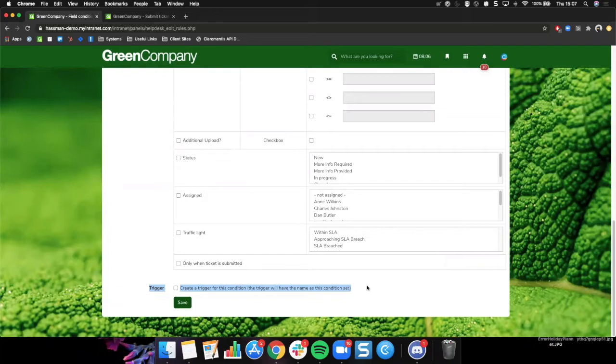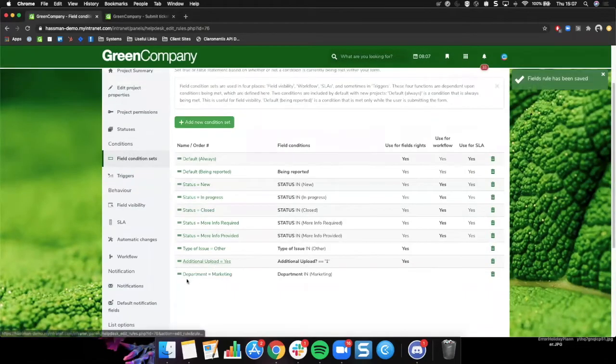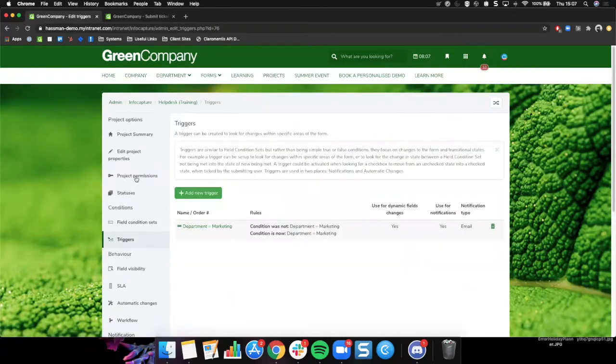Okay, and if we do, of course, all we have to do is select that checkbox and hit save, and not only will this be created as a field condition set, as mentioned, we can see here it is, but it will also have been turned into a trigger. And then, as I said, this can be used for our dynamic field changes or automatic changes, as they're listed on the left-hand side, and for notifications to alert the appropriate department, for instance, or the appropriate manager based on this functionality as well.